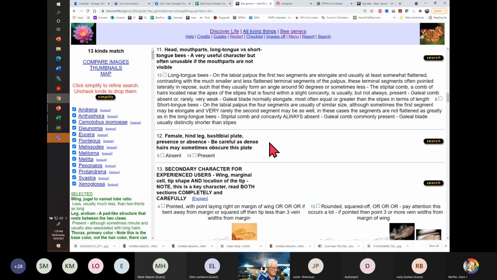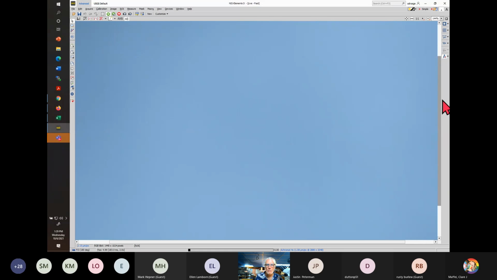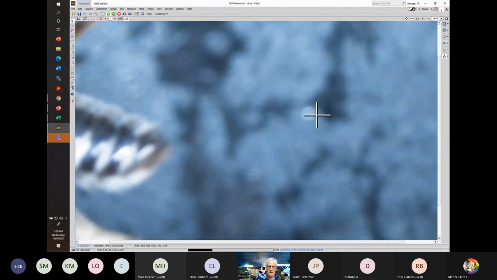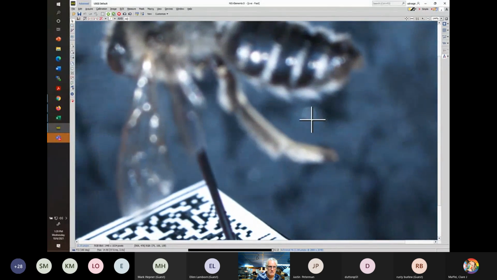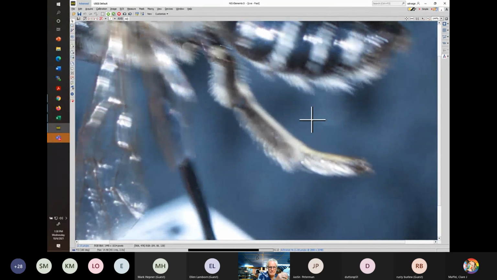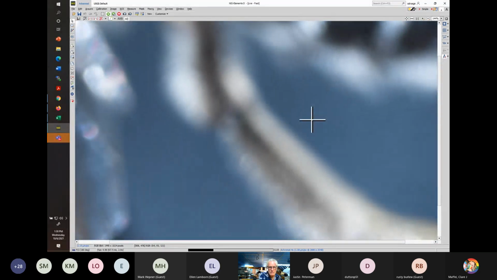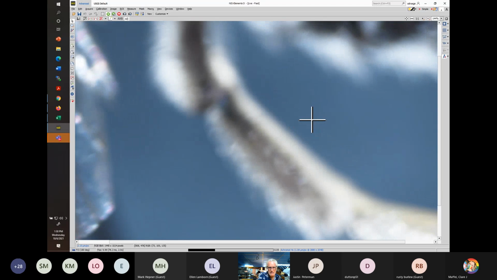Okay, so let's see what we can do on that one. This one's got pollen over it. So I'm going to put it back in the box. And this one seems to have less pollen. So the basitibial plate I think of as a knee pad. So when the female bee is digging around, it's protecting the joint of the leg, hind leg. So there's the hind leg. We're looking at that.